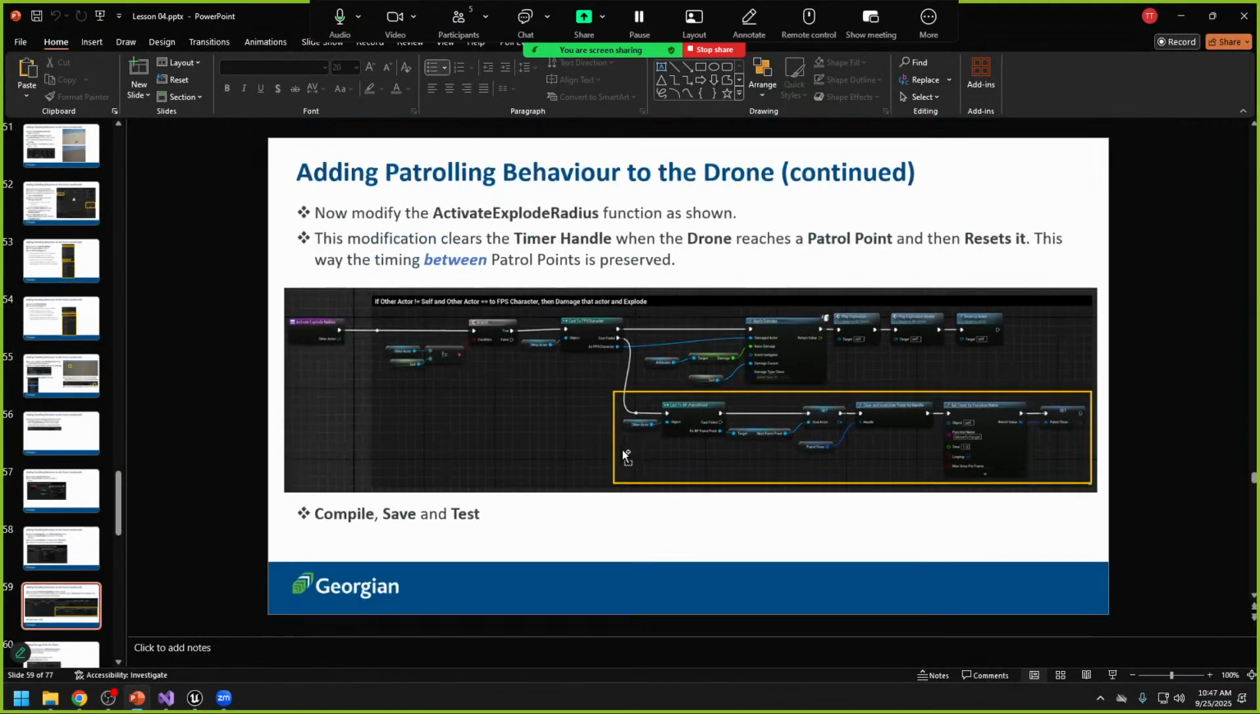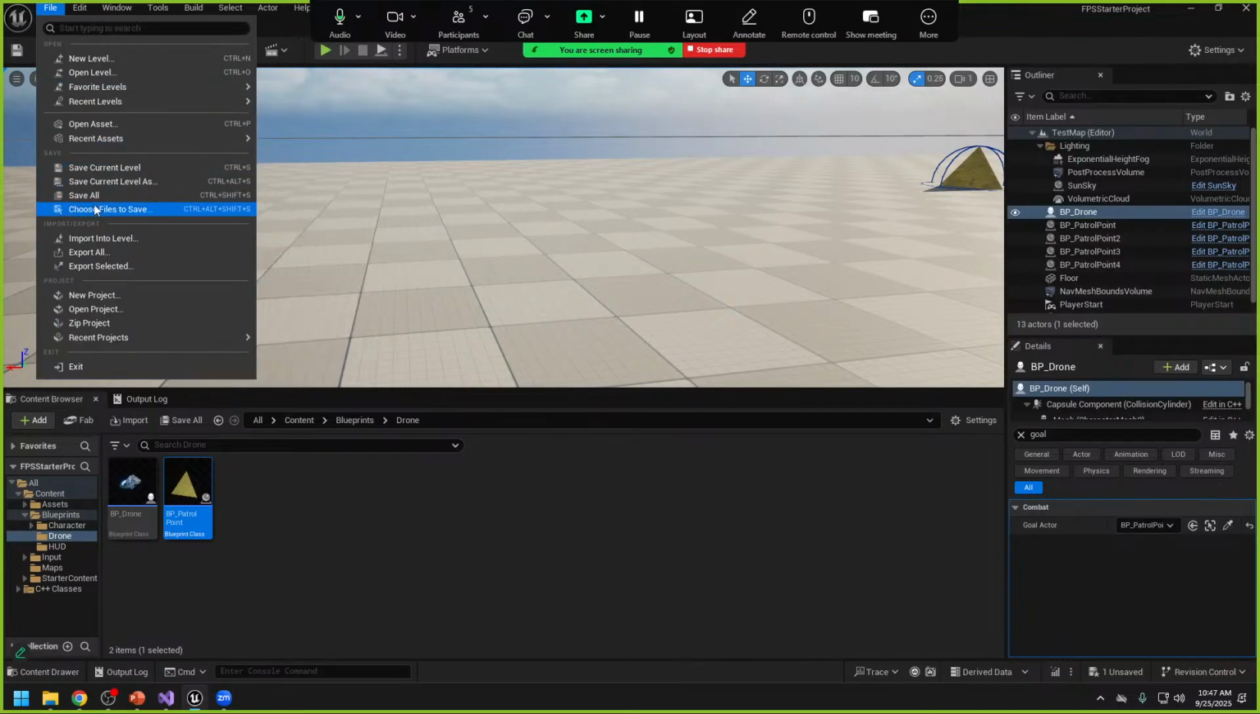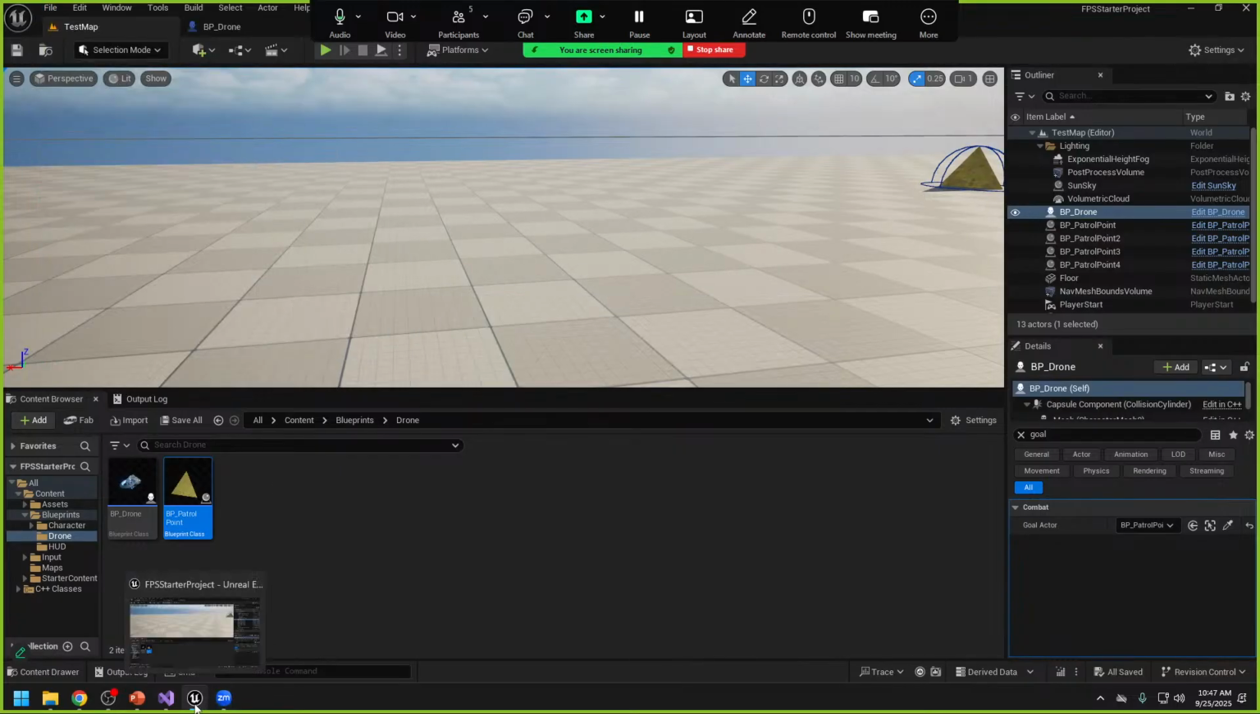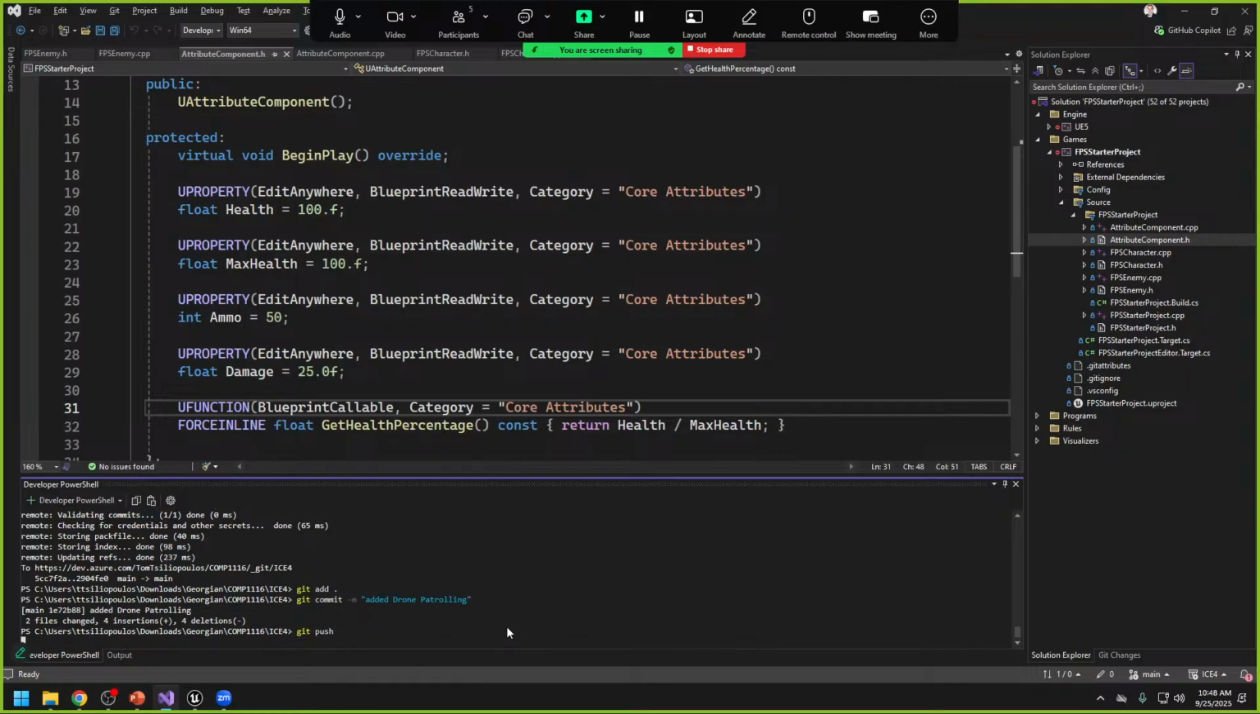All right, so we've done patrolling. So compile, save, let's save all. So we've added patrolling into the thing. Let's put this up on DevOps. We're almost done. Git add dot, git commit minus all, and we'll say added drone patrolling. Okay.